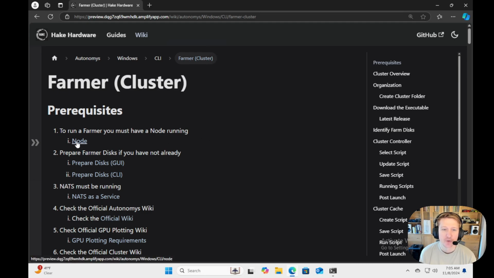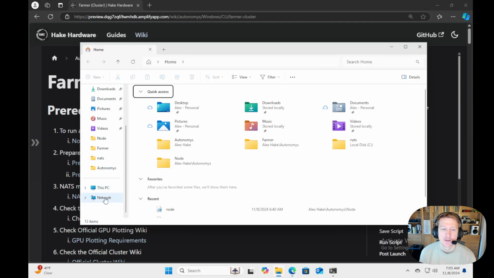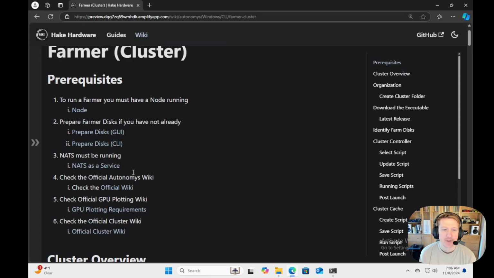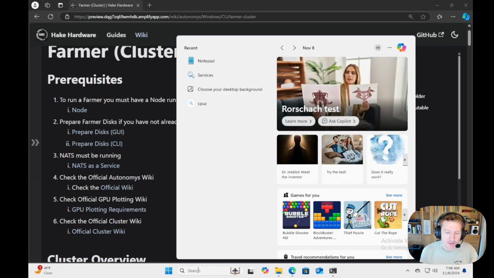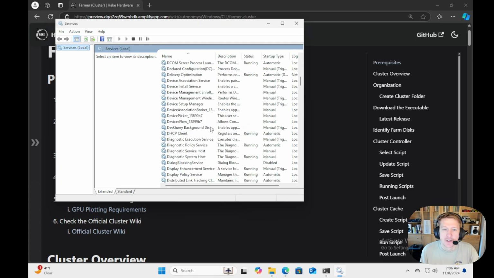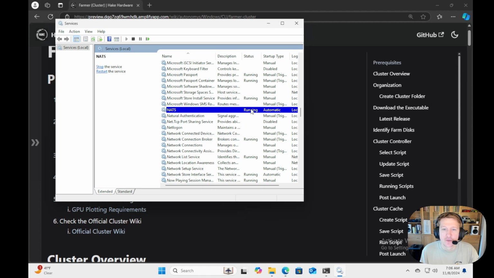So you should already have your node running, and I've got mine up right here. And you should have prepared your disks. You can do it either through the GUI or the CLI, depending on what method you prefer. So if I open up my File Explorer here and I go to This PC, I can see I have my two farm drives here. You should have NATS running as a service. So if I go to Services, here we go, I can find NATS, and it is running.